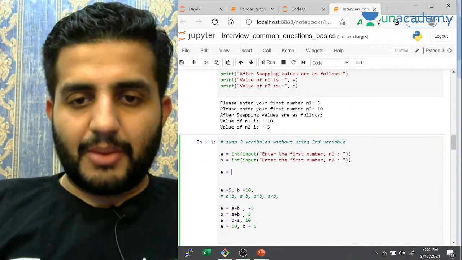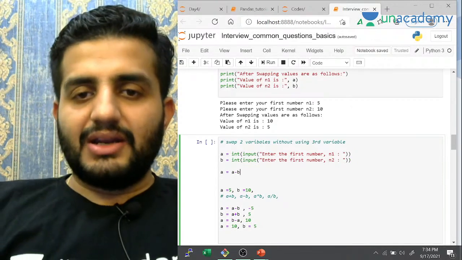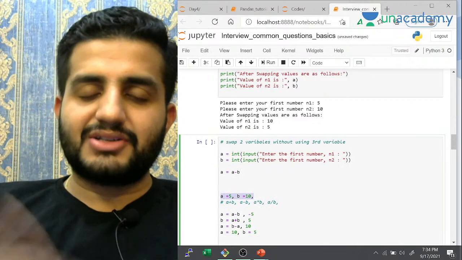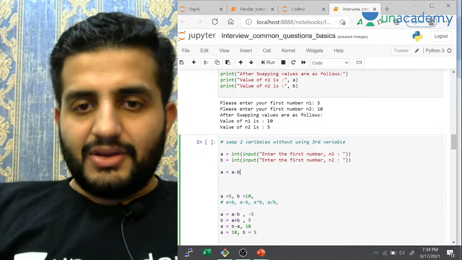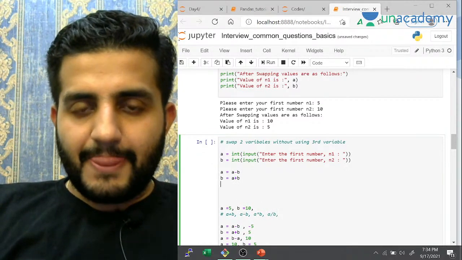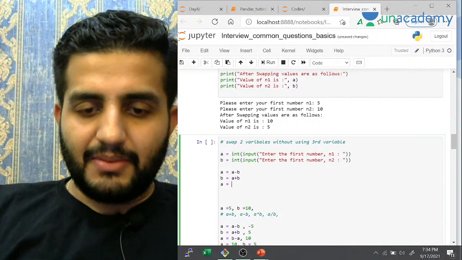So A is equal to, I'm going to take A minus B. Let's see if it holds true for all the variables. We have seen it with one example, right? Let's try to give some other examples. So A is equal to A minus B, and then B is equal to A plus B, and then A is equal to B minus A, right?